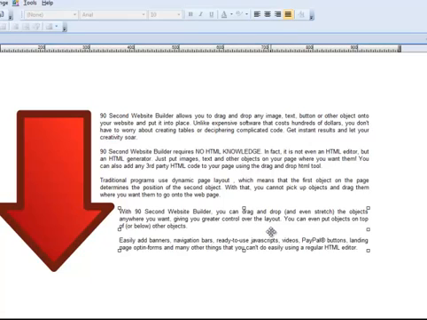So really, wrapping text around objects is easy. All you need to do is break your text up into more objects. And as you can see, it's really easy to do using the tools and the interface of 90 Second Website Builder.